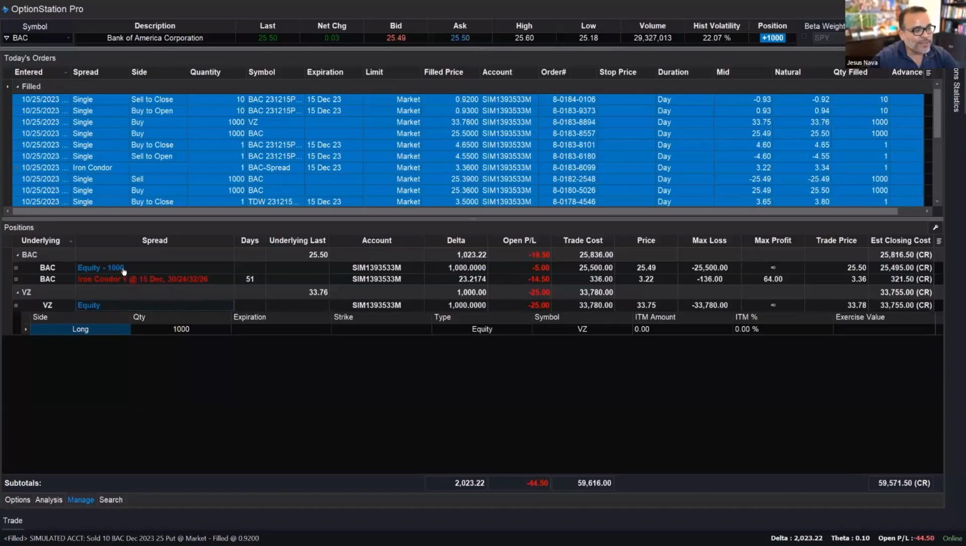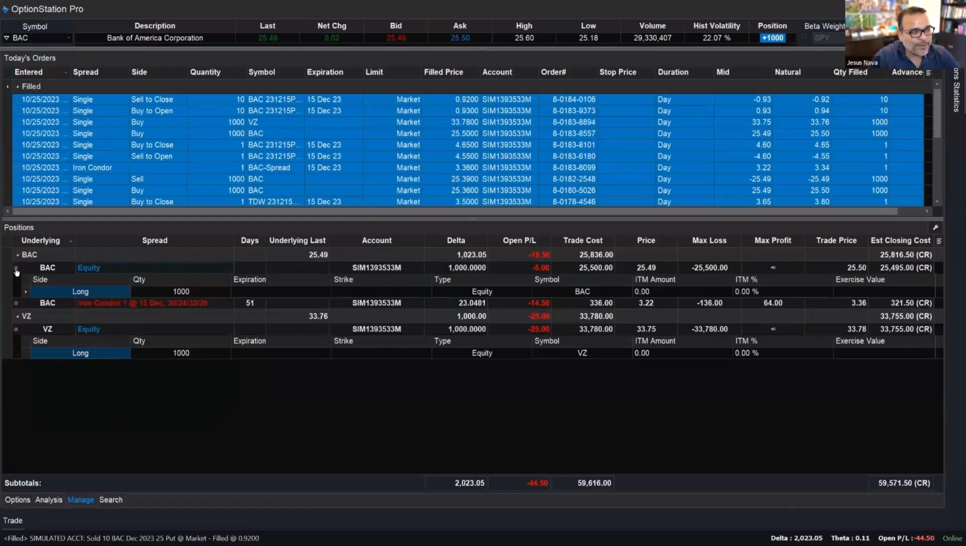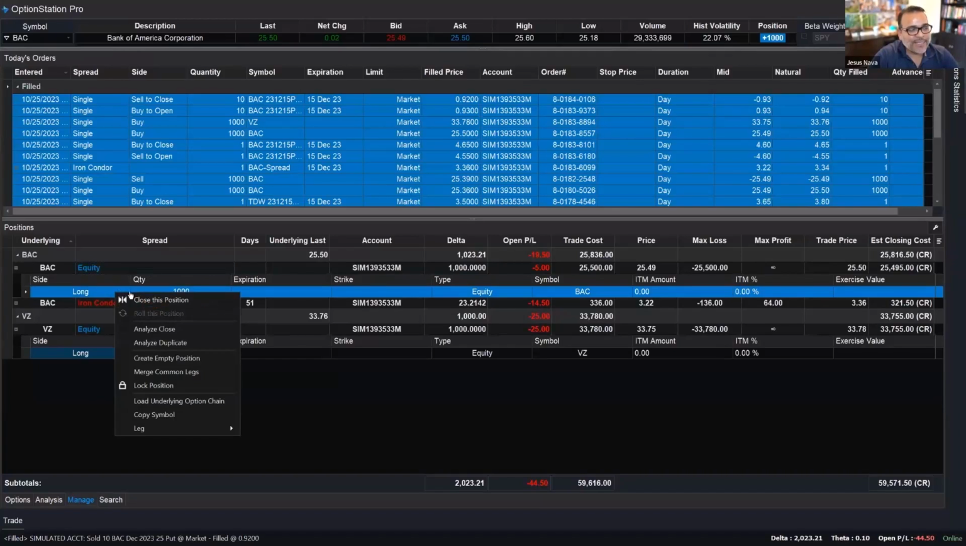I can come here and right click, not on the main row. Sometimes you're going to get confused about where to right click. It's important that you remember that in order to split a position, you have to go to the detail of that position. So I'm going to click on the plus here. That gives me more detailed information on that equity. That's where you have to right click, because that's the menu that gives you the leg.